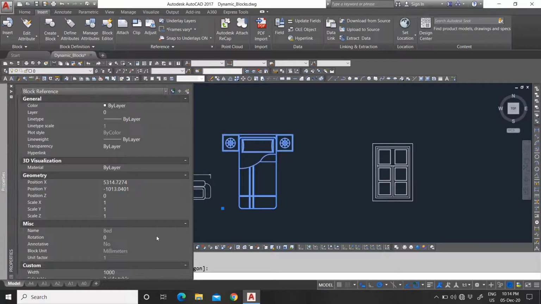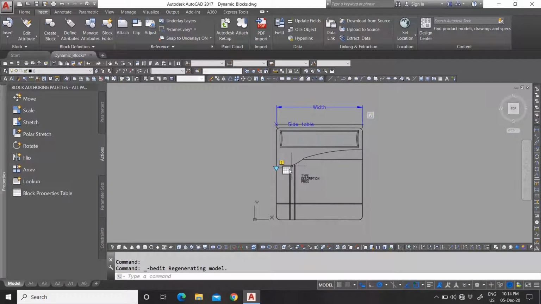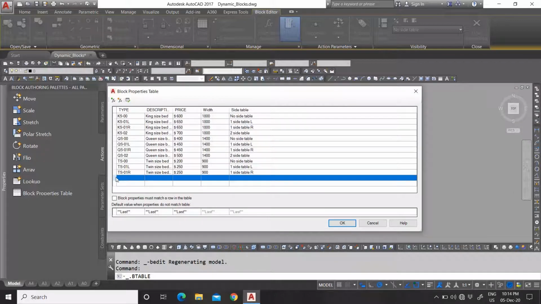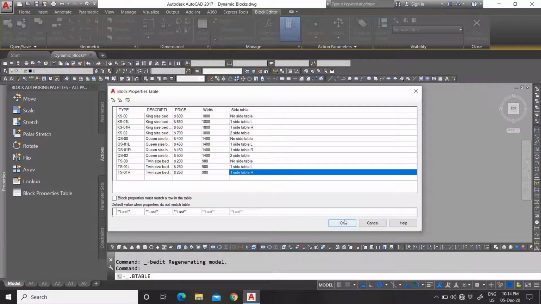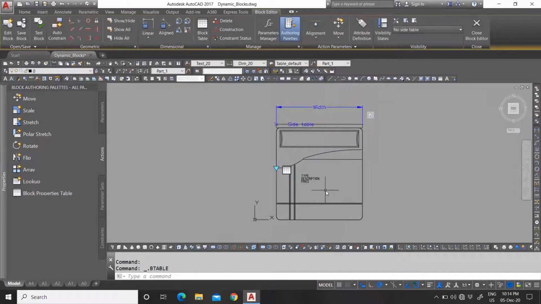Yes. So now as you can see, default when last property used. And it has an empty cell. Why is it empty? No errors found. Okay.